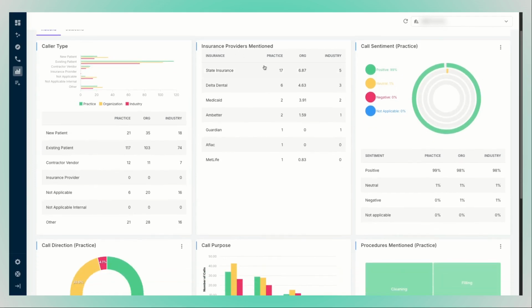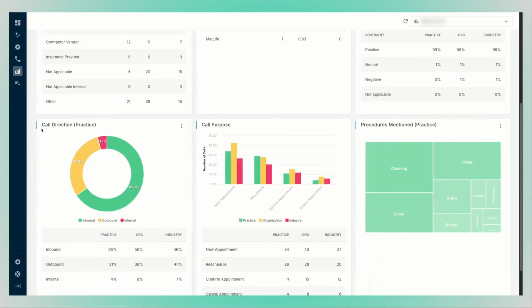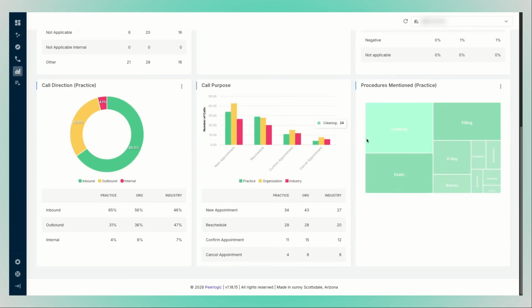You'll see other statistics here, such as insurance providers that are mentioned the most, call sentiment, the call direction, call purposes, and then I'd like to highlight this one. This is a really cool feature, this procedures mentioned by practice. If you click into any of these, they are going to take you to the call explorer as well.